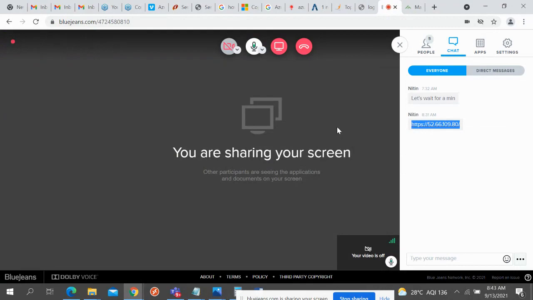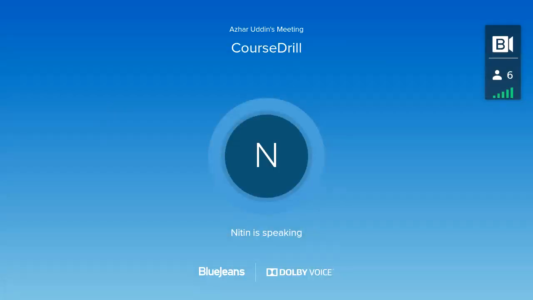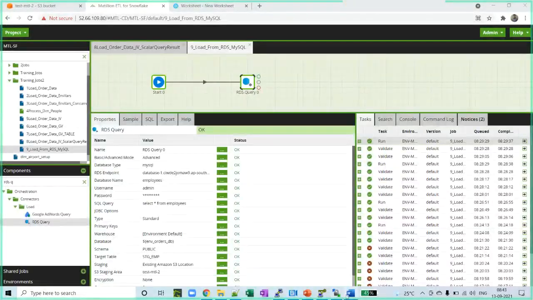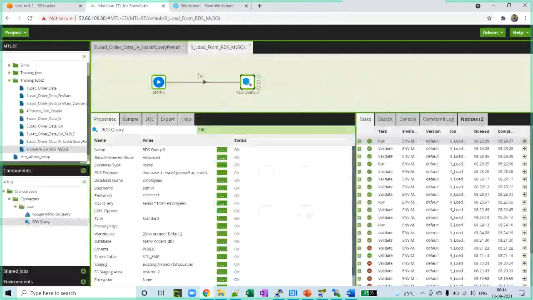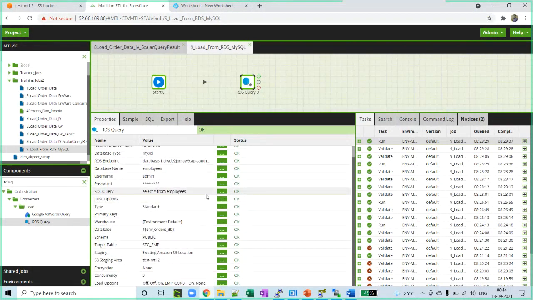Normally, if I create a trial version for AWS, I can pull these files into the database directly. That's enough, right, to practice these things? Yes, as I said, to practice that, you can do that. So this is how we can use the RDS Query component.